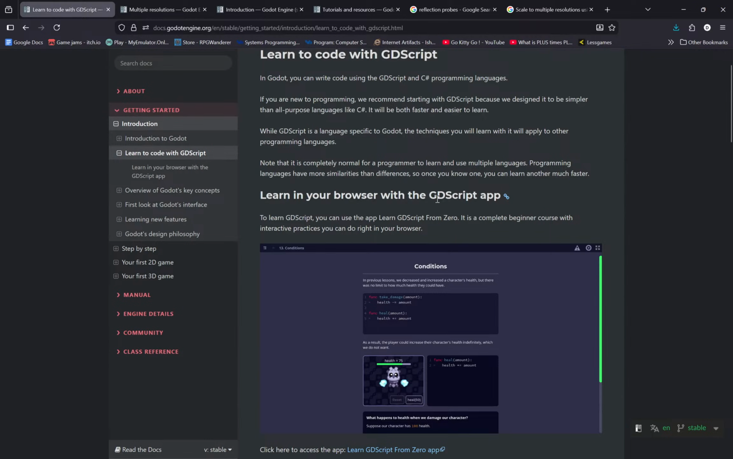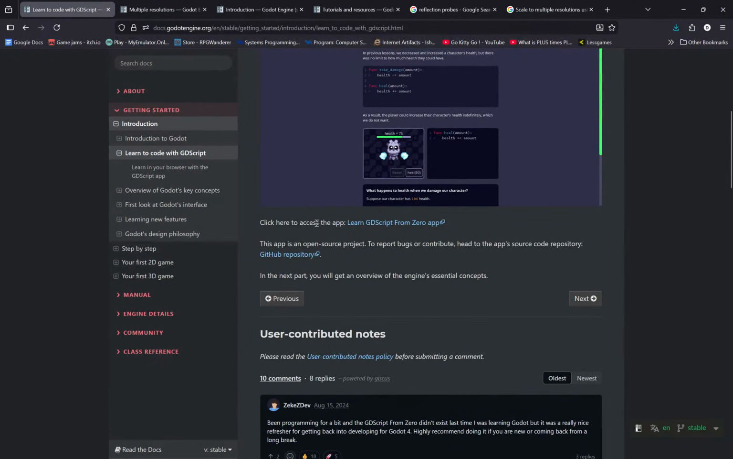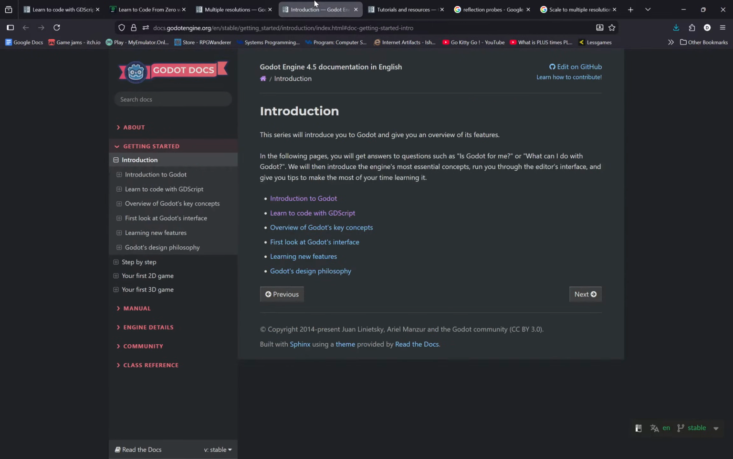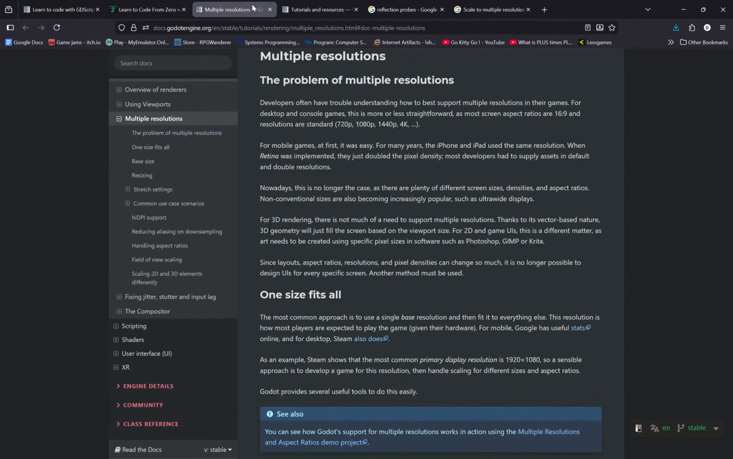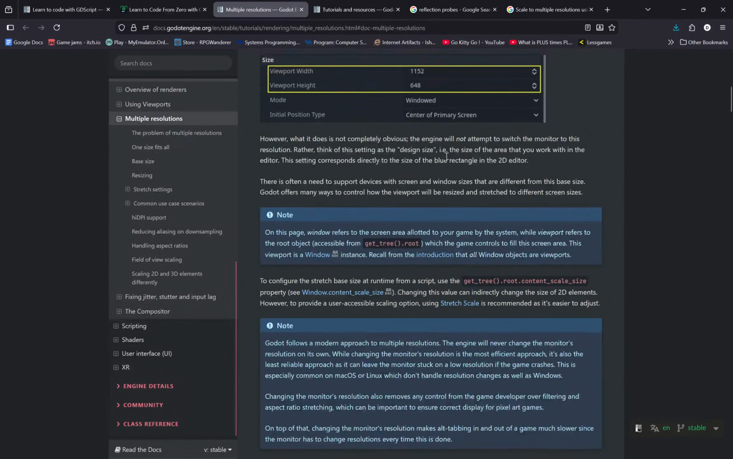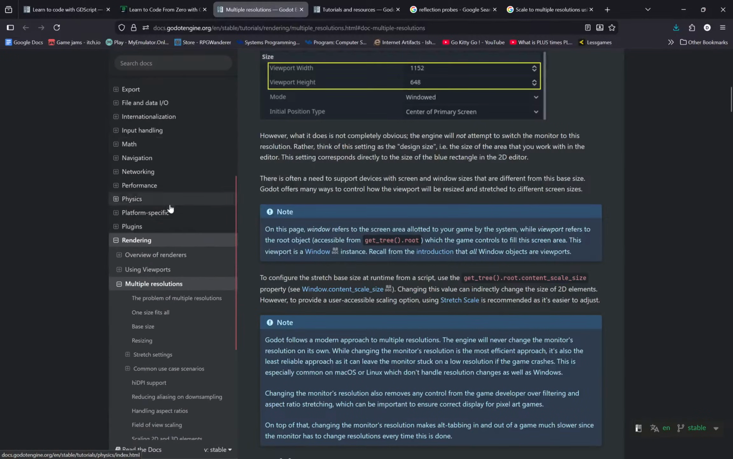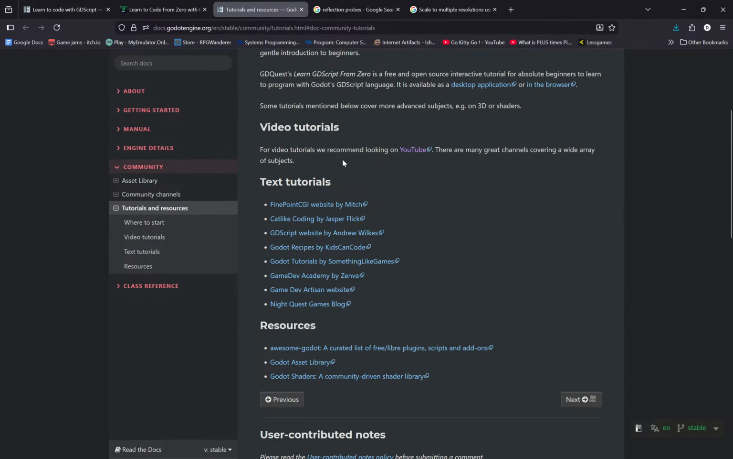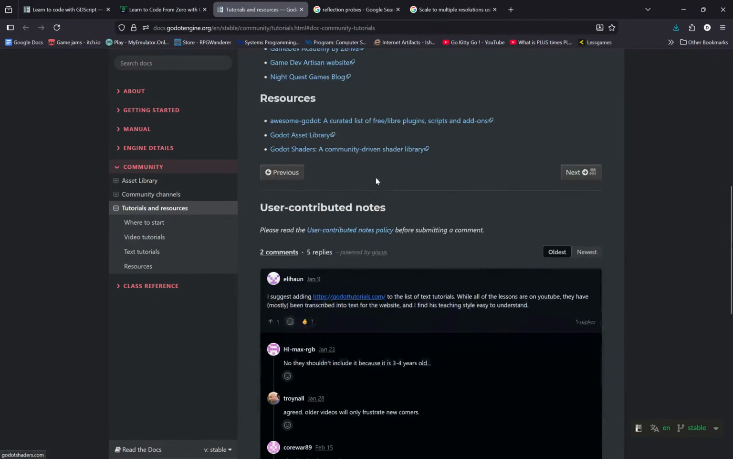Learn to code, you're not programming. Own your own browser with the GDScript app. To learn GDScript, you can use the app GDScript from zero. Ooh, that sounds nice. Can I close any of these? Tutorials and resources. Introduction, we're already past that. Multiple resolutions, we already have. One size fits all. Okay, this is into the manual. We'll get there eventually. Tutorials and resources.